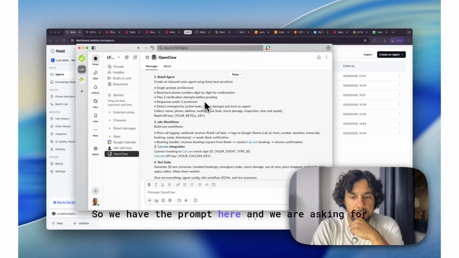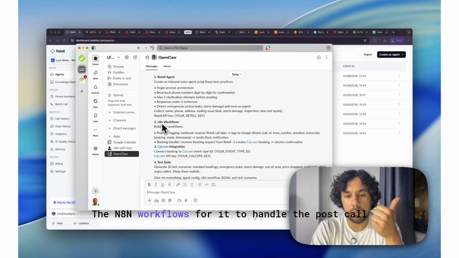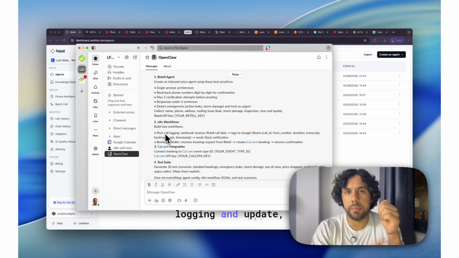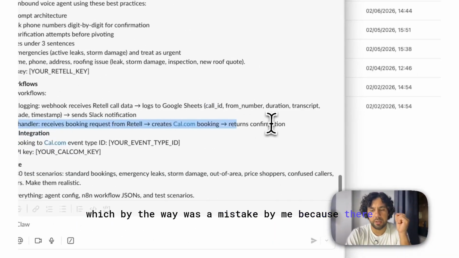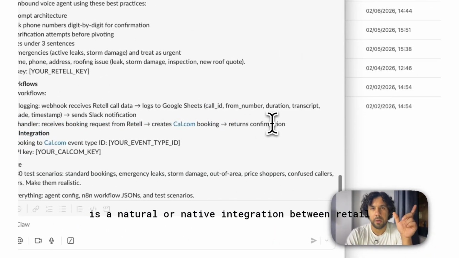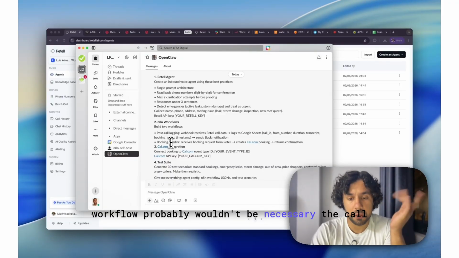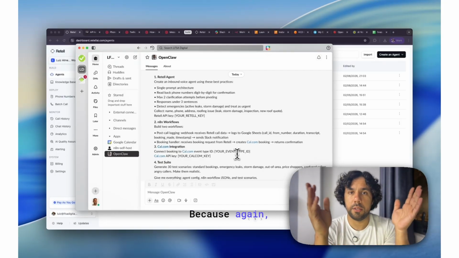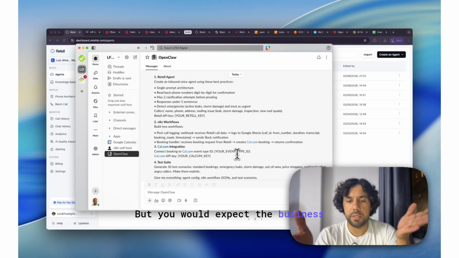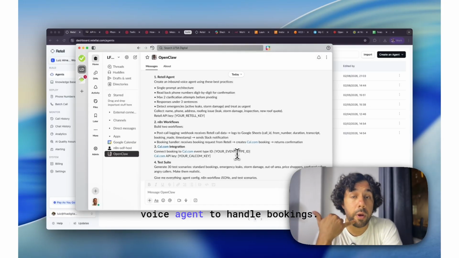So we have the prompt here, and we are asking for it to build the agent on Retell, the voice agent on Retell AI, the n8n workflows for it to handle the post-call logging and update the CRM, as well as the booking handler, which, by the way, was a mistake by me because there's a native integration between Retell AI and Cal.com. So this second workflow probably wouldn't be necessary. The calendar integration, so we want to have a booking page just for that, because again, this is an example, but you would expect the business that you're building this for, even if it's your business, that you want that voice agent to handle bookings, right?